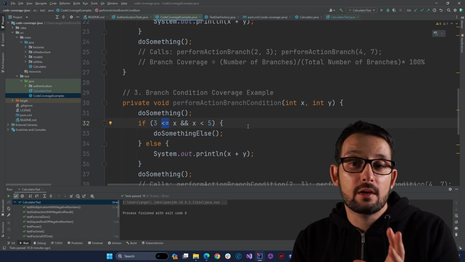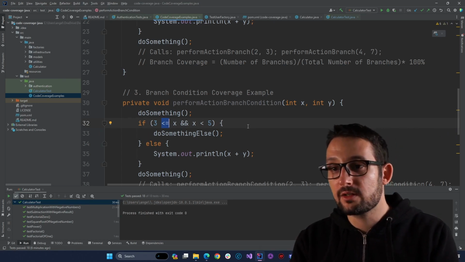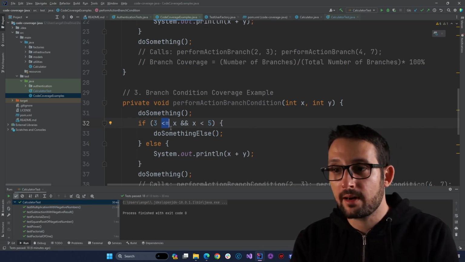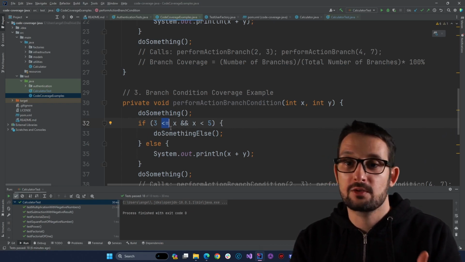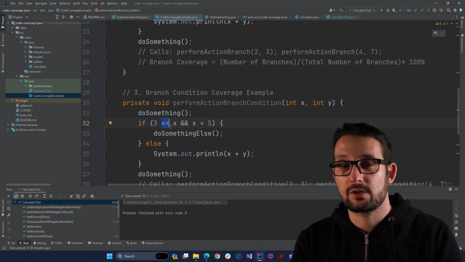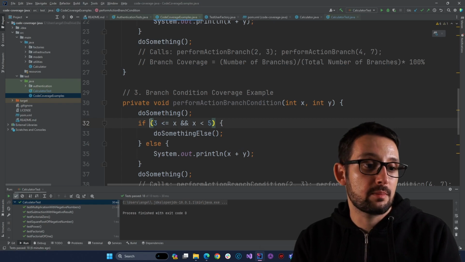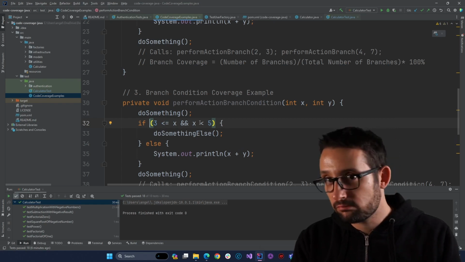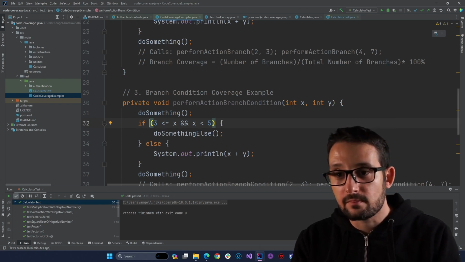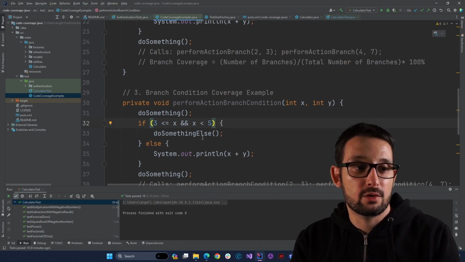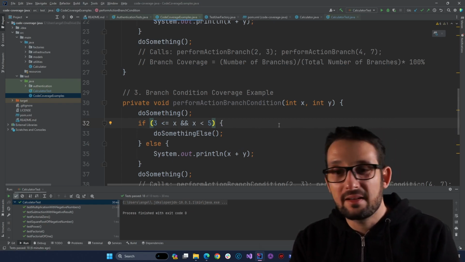To achieve 100% branch condition coverage, we must test every atomic part with true or false, but as you can guess, we don't need all the combinations, because this might be true, this might be false, and this means that we cover them. But this doesn't mean that we are going to cover all of the branches.